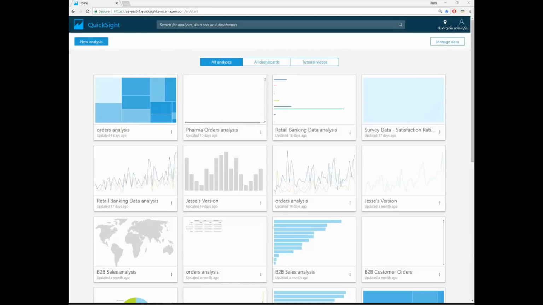So what we're going to do is take a look at what the end user experience of QuickSight looks like, but we'll also take a look at how you actually create data sets and create analyses, and then create dashboards from these analyses, and then be able to publish them and share them with either your internal users or also even with your customers and your partners and your external users as well.